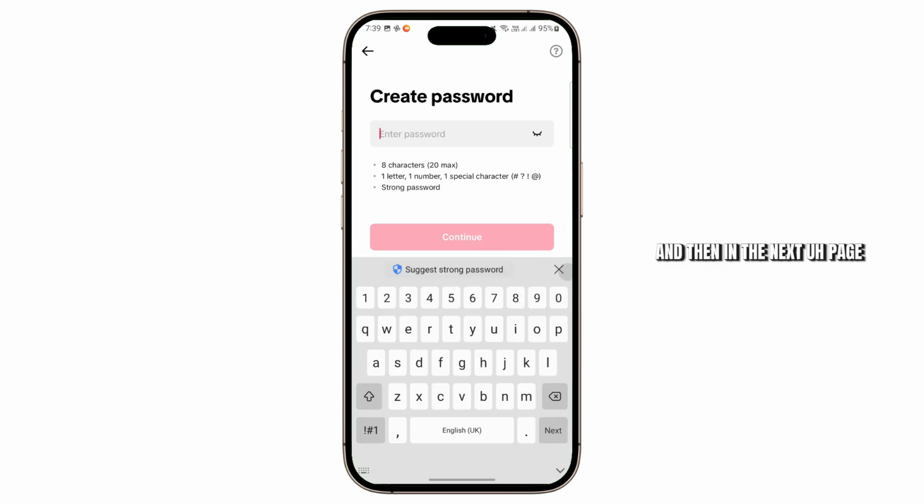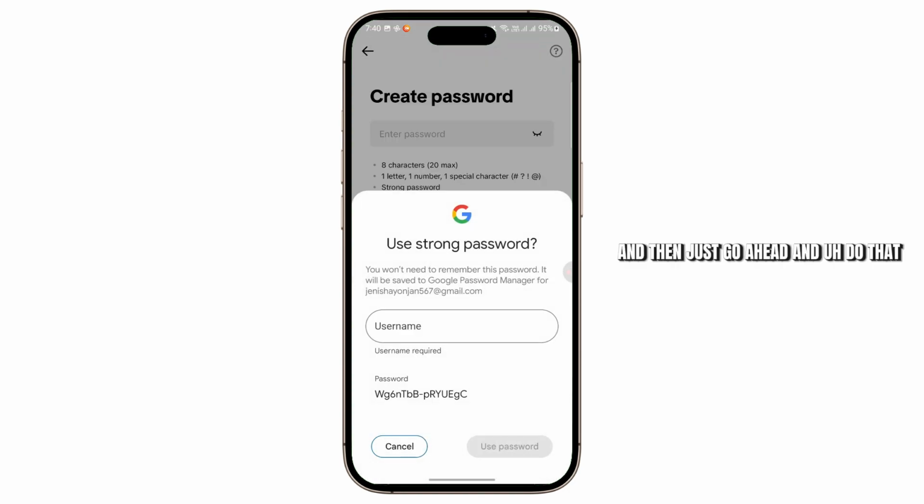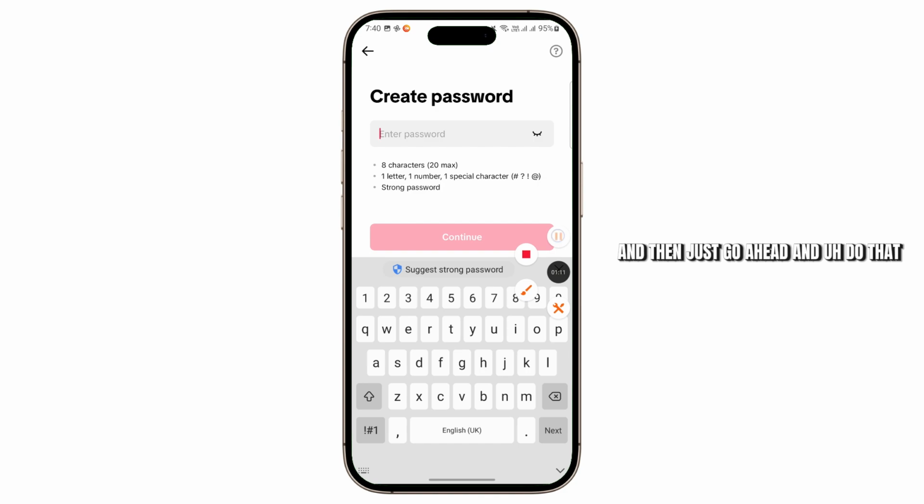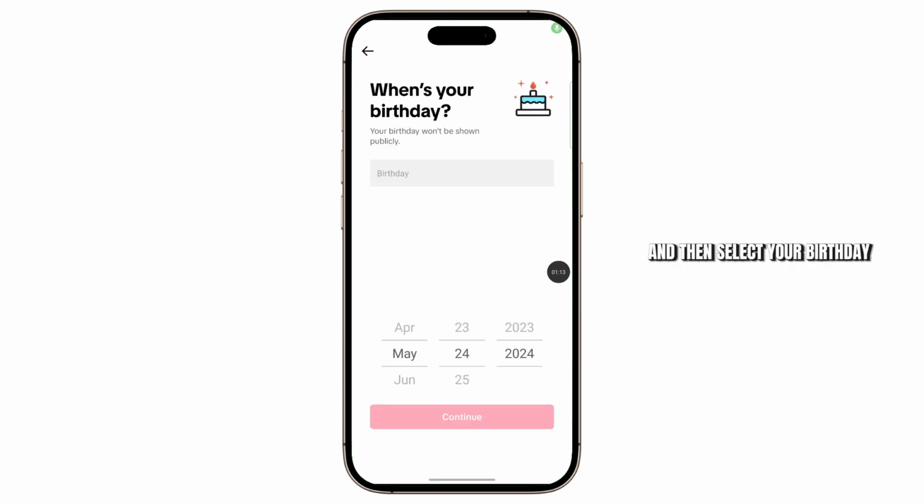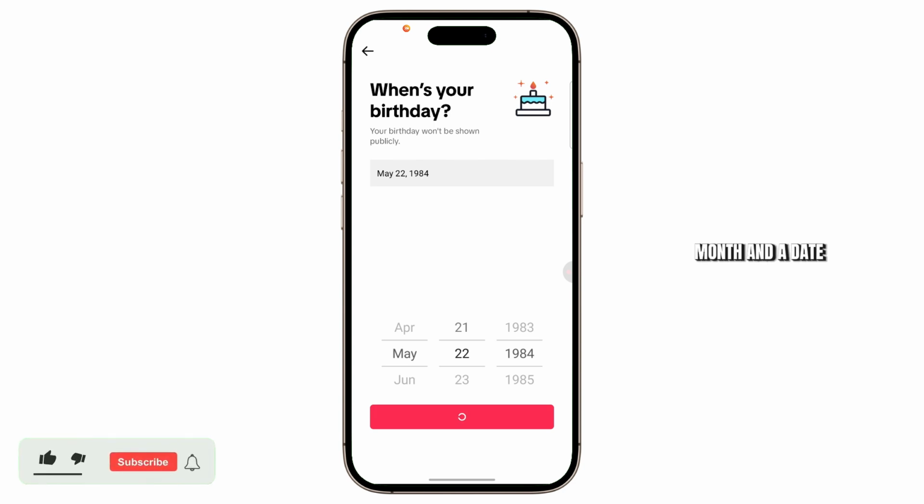And then on the next page, you need to go ahead and create a password. So choose a secure password: 8 characters, one letter, one number, one special character, and a strong password. After that, continue with the process. And then select your birthday. Just select your birthday, the year you were born, and continue the process. You need to select a year, month, and a date.